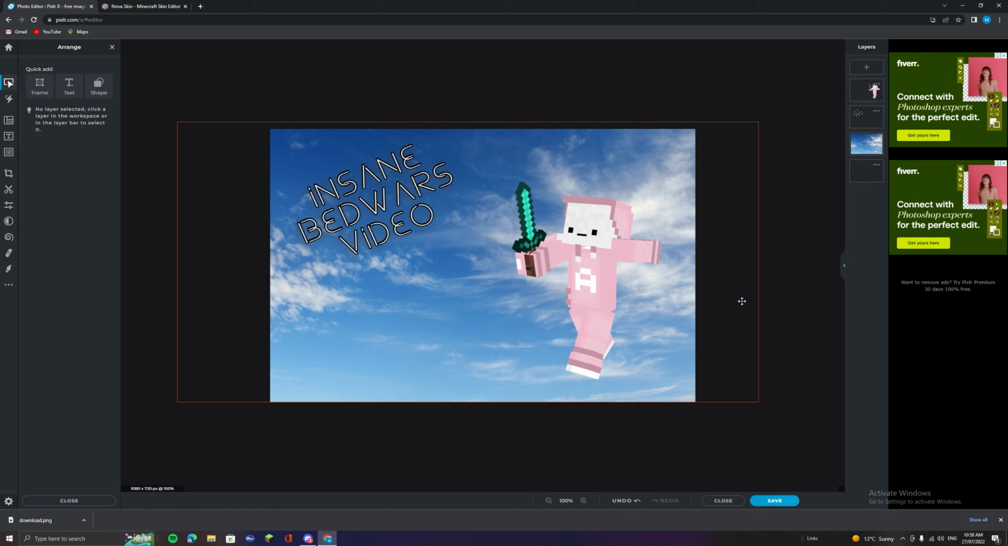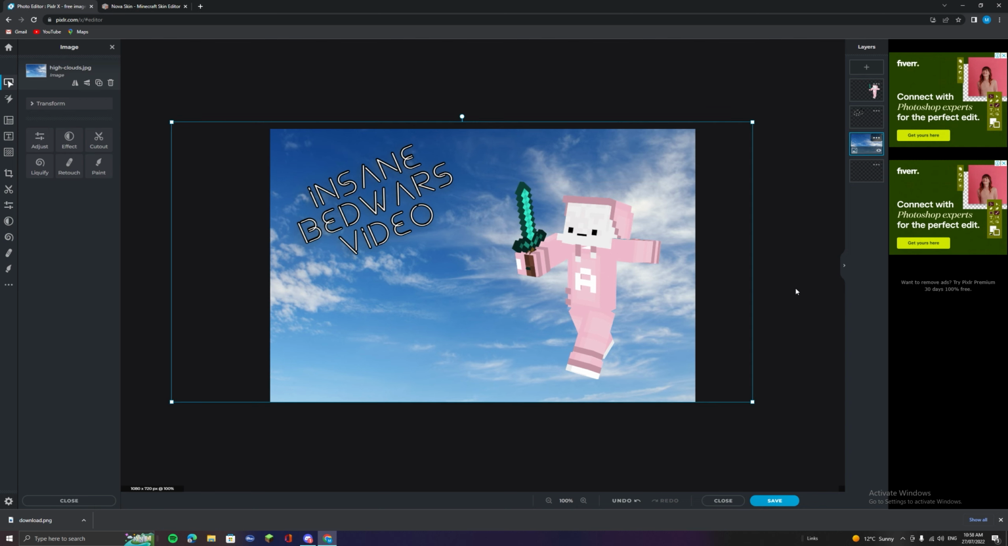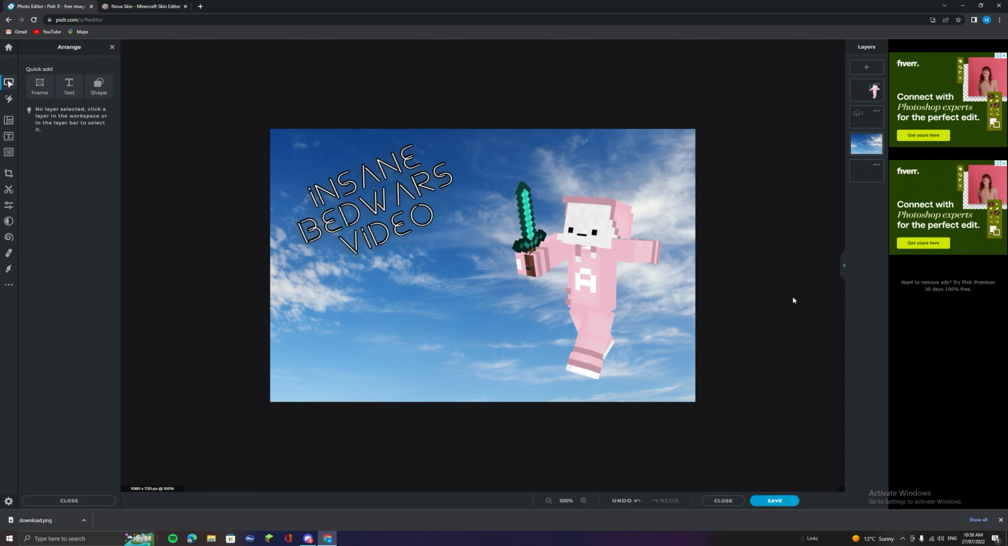There is a way to do it in game. It can look a little bit better if you have shaders or a resource pack that you really like. For example, if you guys would like a more advanced tutorial on thumbnails, let me know down in the comments and I will do that.